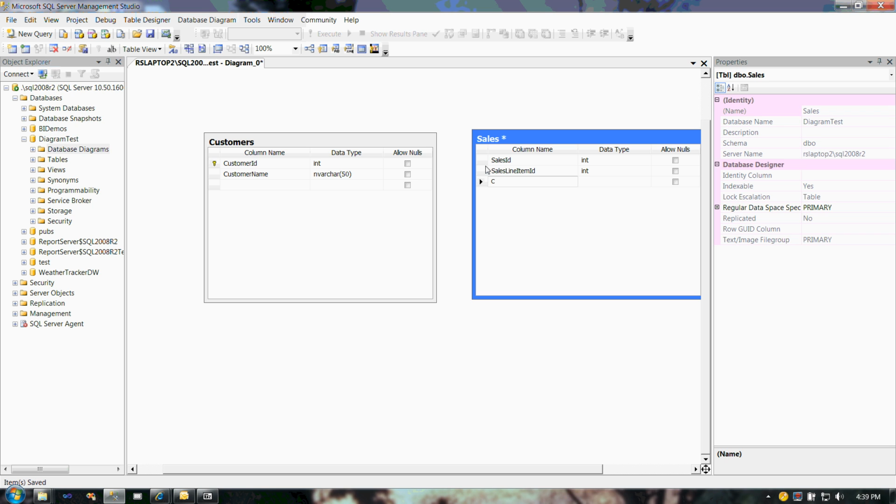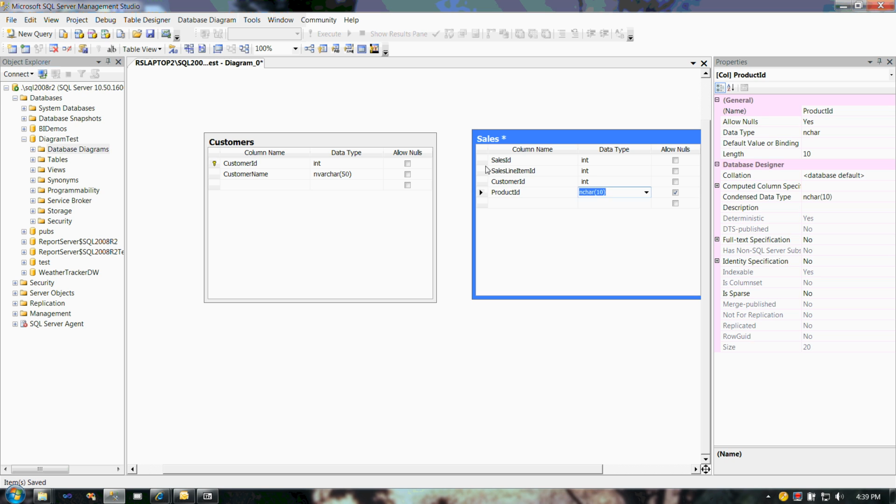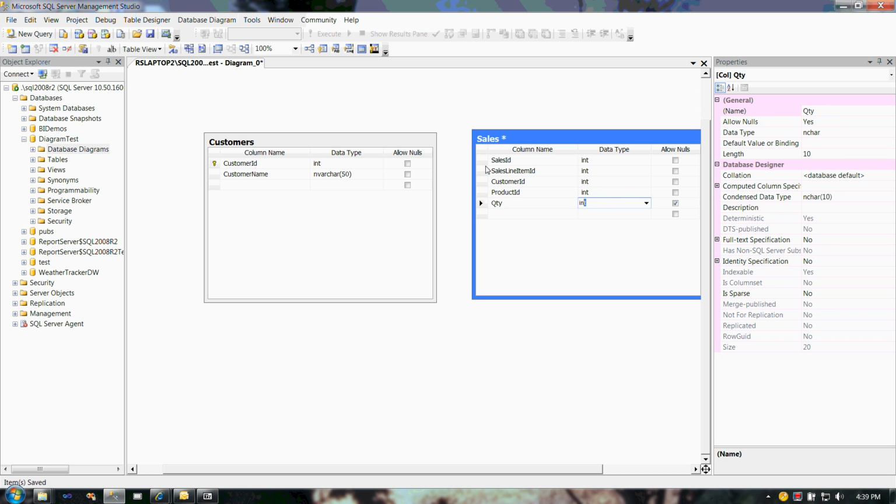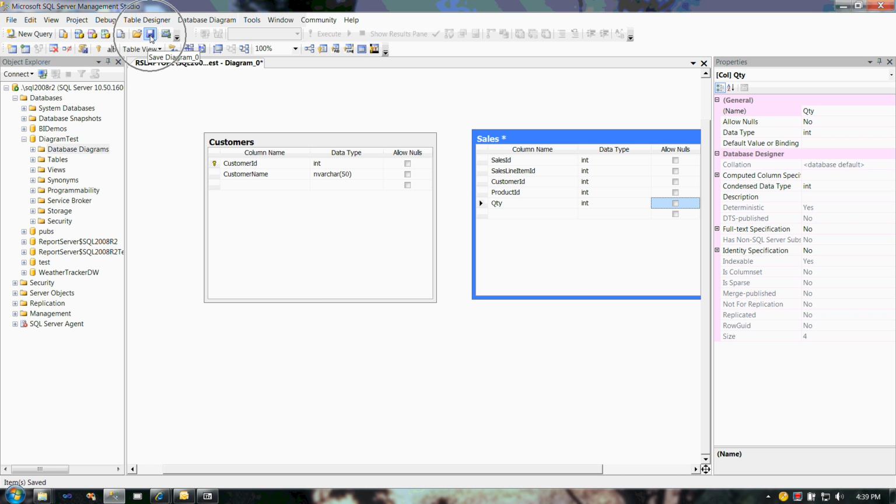Anyway, so in here I'd have like the customer ID. And, oh, I don't know, like a product ID. And maybe an integer. An integer, I'm so sorry. How about like, oh, come on, quantity. Integer. Okay, so now I have a sales table. I'll hit the save button to save my work.